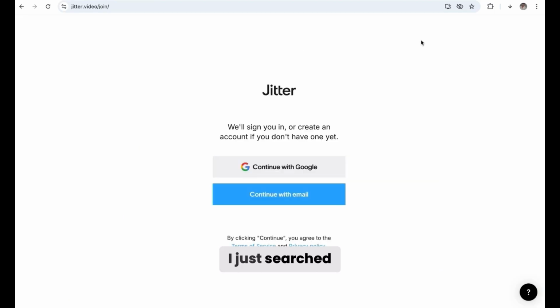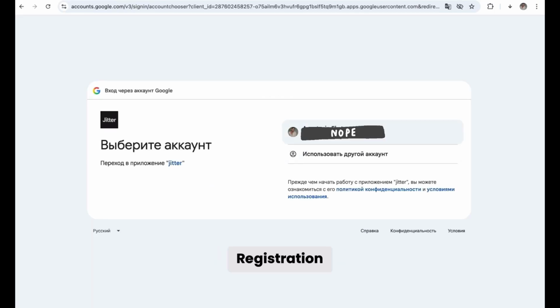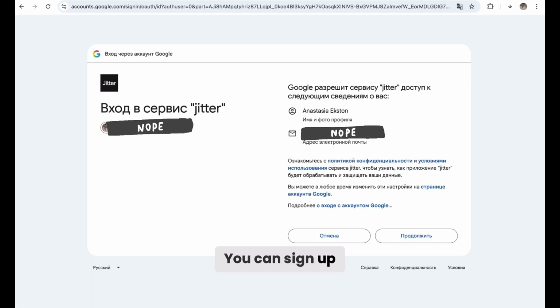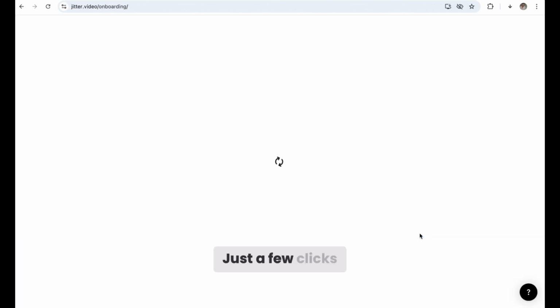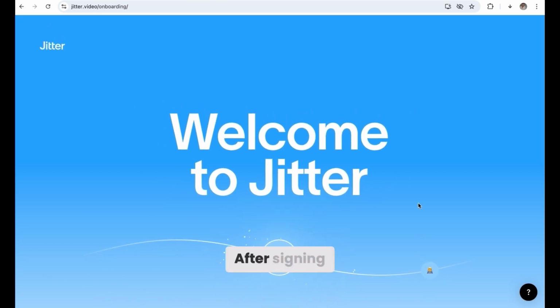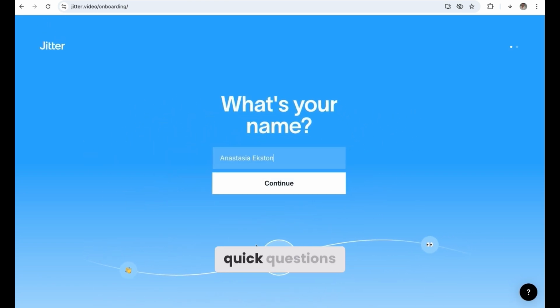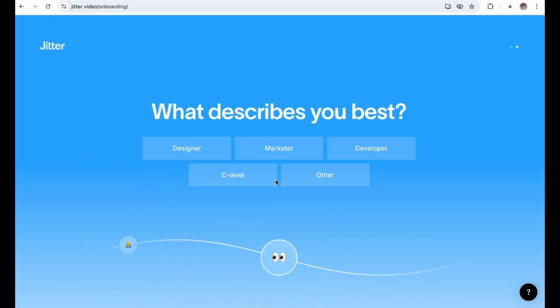First, I just searched Jitter on Google and went to the app's official website. Registration here is super simple. You can sign up via email, but I chose to log in with my Google account. Just a few clicks and I'm in. After signing up, Jitter asks you a few quick questions. For example, you need to choose your field: design, marketing, development, or something else.